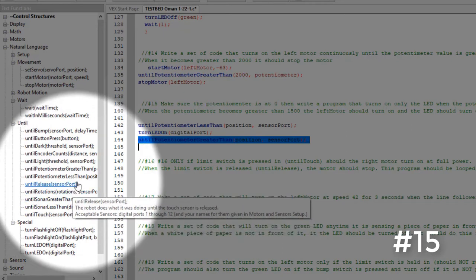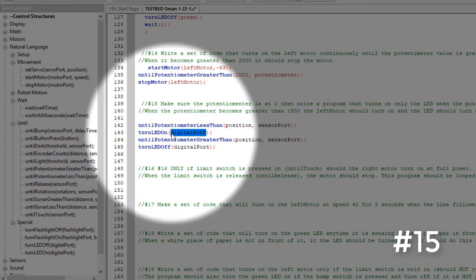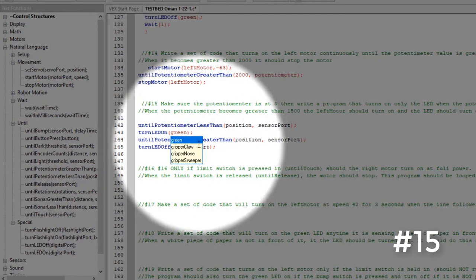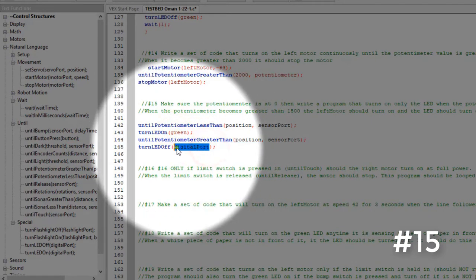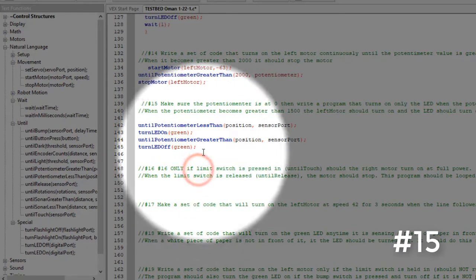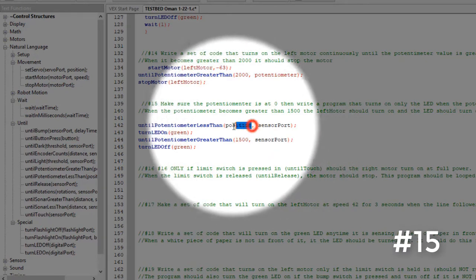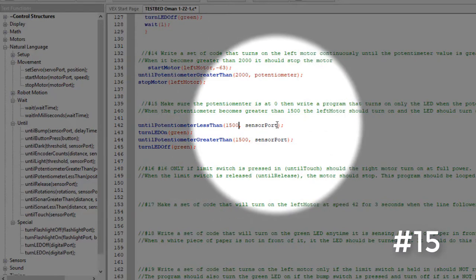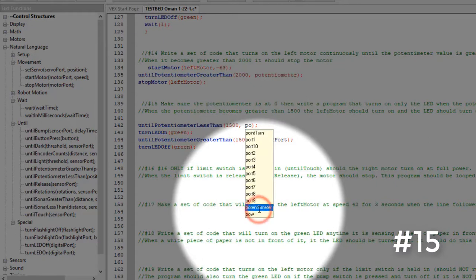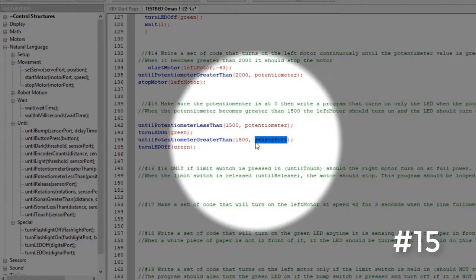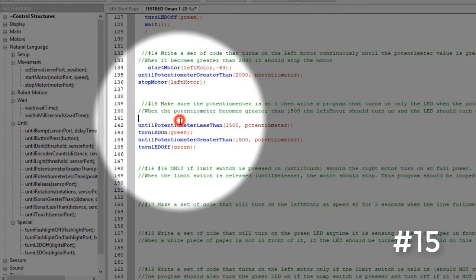So in this case, problem number 15, till the potentiometer turns less than a given value, then the light should turn on, and if that potentiometer turns greater than that number, the light goes off. So we're basically making the potentiometer into an on-off switch based on where it turns to. Position is a number, and we're going to use 1500 for both of them, and the port of course is called potentiometer. I just typed PO, clicked on it, and I'm hitting the enter key on my keyboard to get it to accept that name. And number 15 is all done.